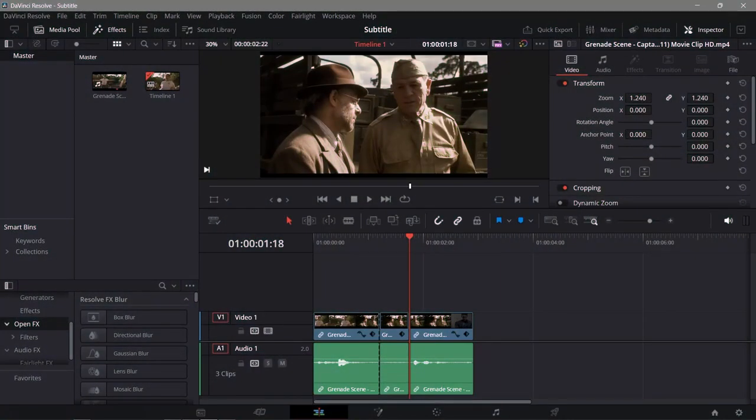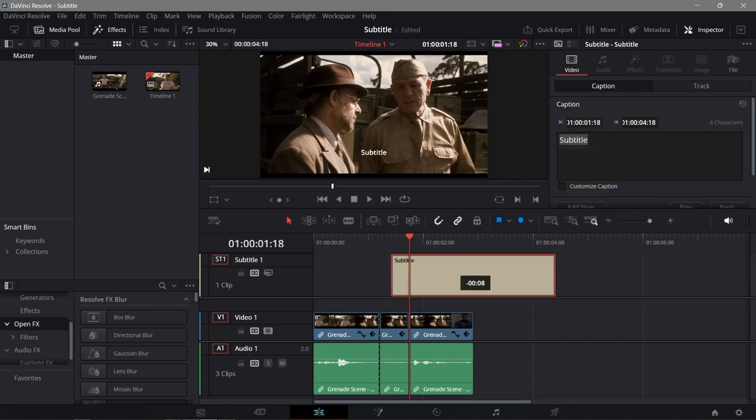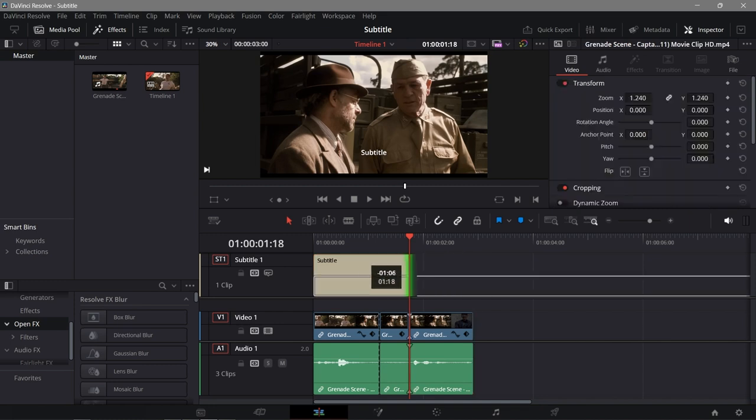Now, in order for us to get this done, I want you to go over here and right click, Add Subtitle Track, and then click the subtitle track that you have added and click Create Caption. Now, this time I want you to put this wherever you think necessary and then go ahead and resize this one as well.